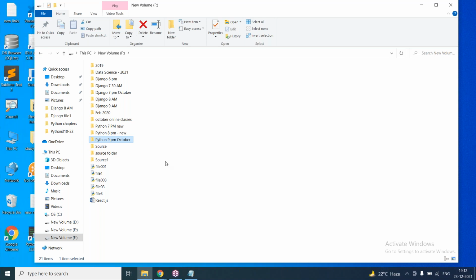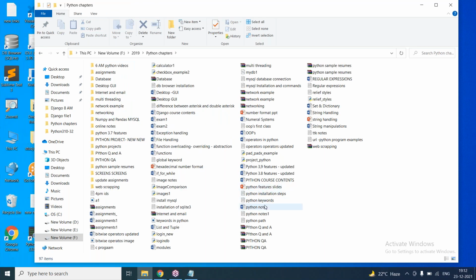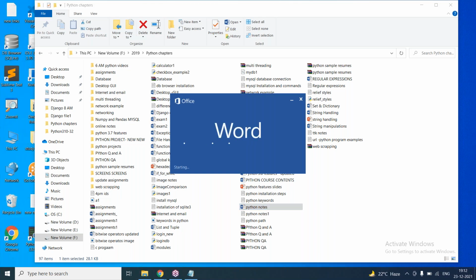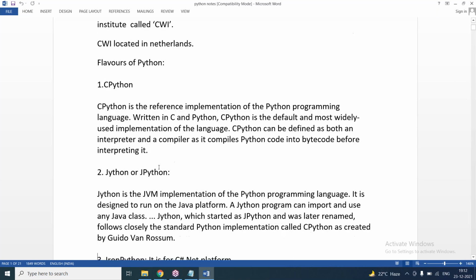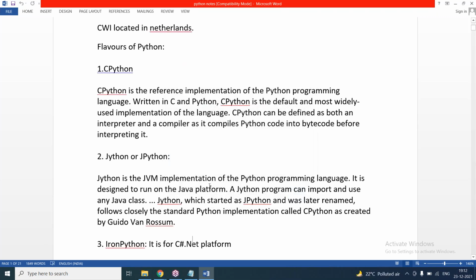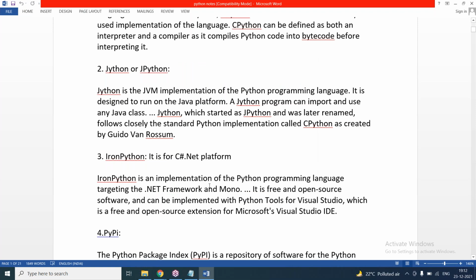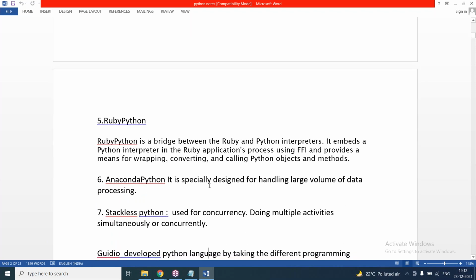So yesterday, what we have discussed is the flavors of Python. I told about CPython, then Jython or JPython, and we discussed IronPython, then PyPy, and next Ruby Python, Anaconda Python, Stackless Python. Like all these are there. Yesterday I gave a clear explanation about all of these.